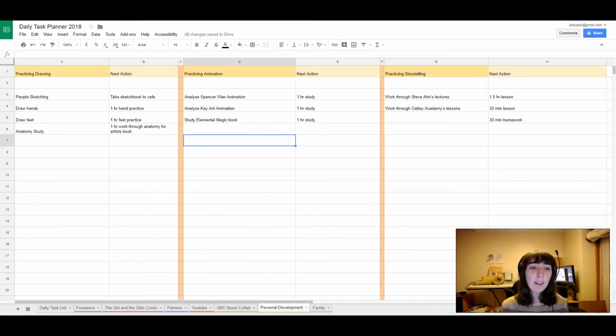Personal development. Now this is a bit different. This has no due date, because what I use these for is essentially if I happen to have free time at some point, rather than kind of waste it away wondering what I could be doing, I just go to this personal development tab and I'll plug one of these into my calendar in that slot, so I've got something active which is going to improve my art to do then instead.